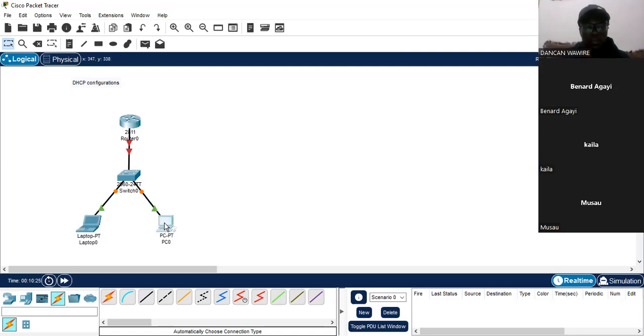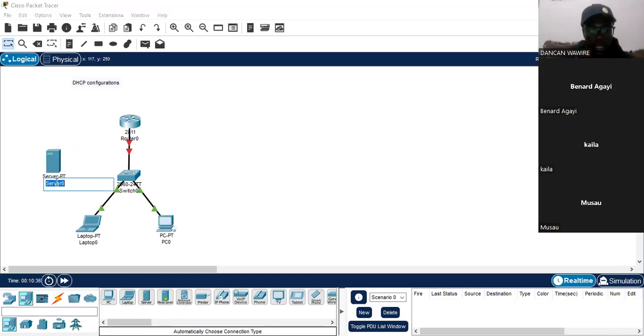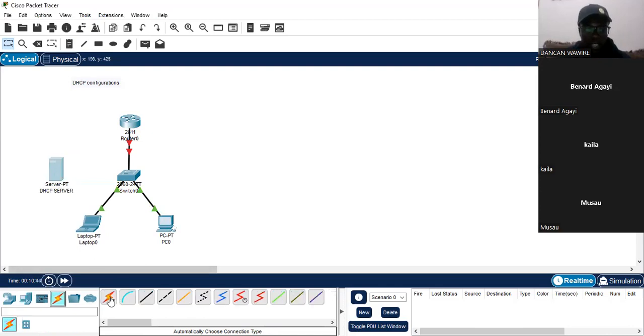So what I'll do, I'll come and add a server that will act as our DHCP. Then I'll rename this one to DHCP server, like so. So this one will act as our server. And remember, these things are simulation, so they are working. They have an operating system. This can be implemented in a real world situation. Okay, give them a little time to boot.